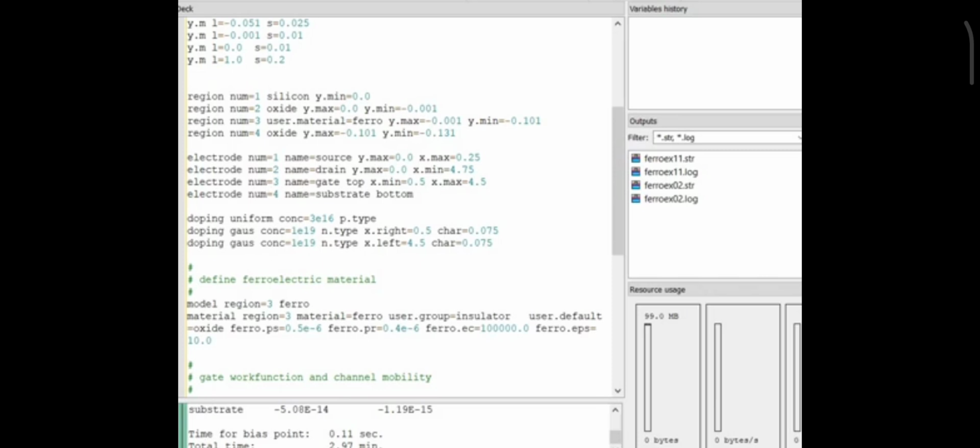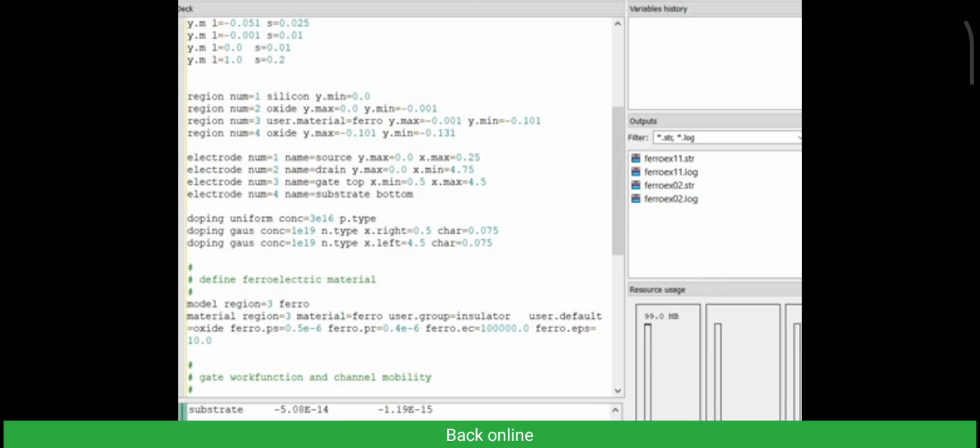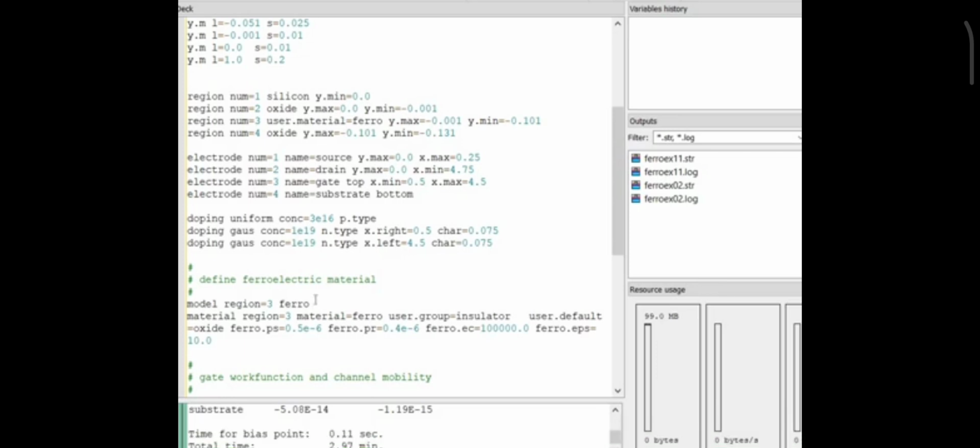Next, I have defined the electrode at the substrate terminal with the command bottom. Next, uniform doping: in the channel region, I have defined 3E16. In the drain side and source side, I am using Gaussian distribution concentration. If you don't know how to define Gaussian concentration, you have to follow my previous videos.